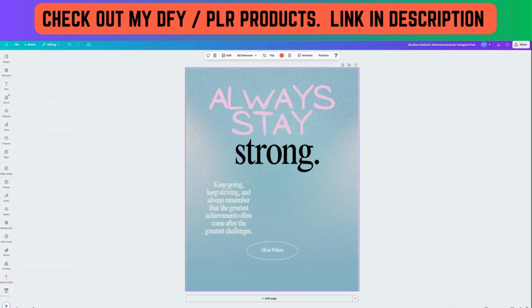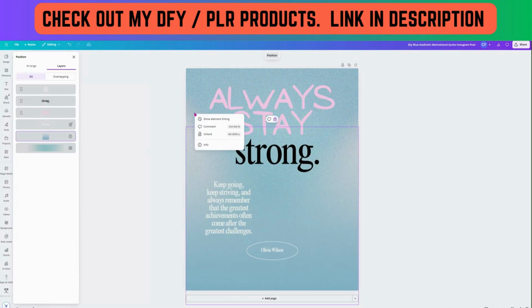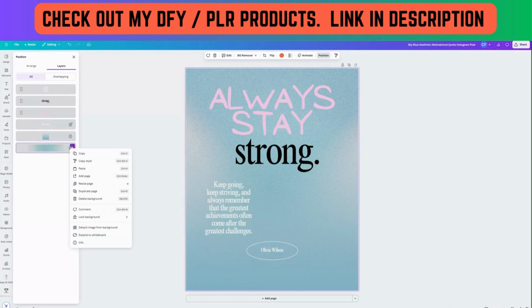Now, we are now on the background, okay? So we can access things, remember, in two ways. We can click on the position tab, and we can hover over the three dots here, or we can also right click. I actually like to use the position menu and click on layers, because that way you know exactly which layer you are removing.